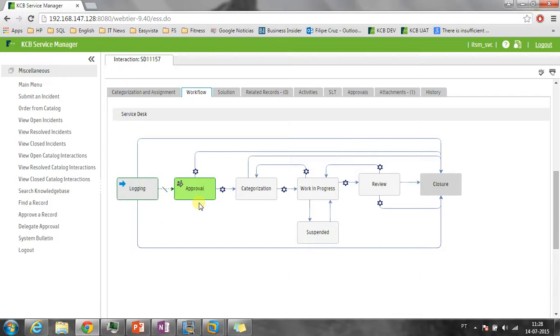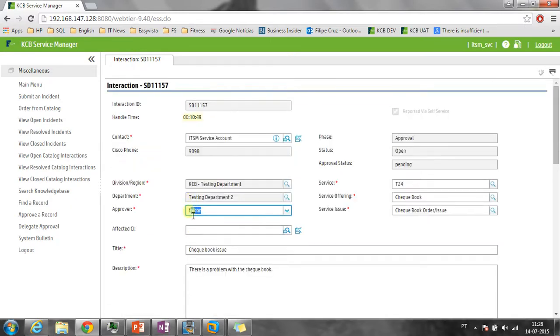The phase or the box that is in green, it's the current one. It's where the incident is. So it's currently in the approval phase. So you know that this user is the one who needs to approve this. So at this point we will move to the self-service portal, but with the account of this approver, so I can show you how to approve the record.